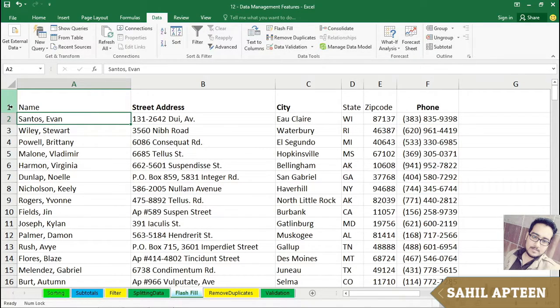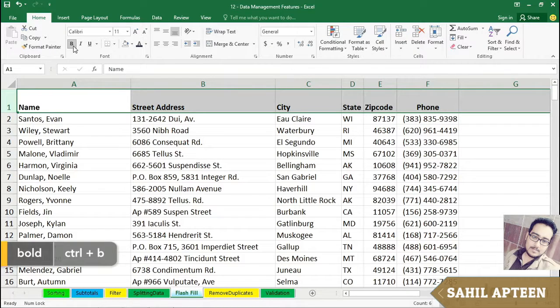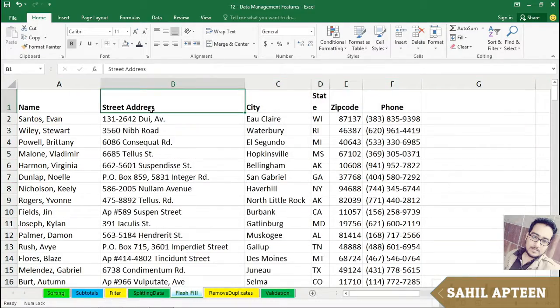We can make all the column headings bold. Simply click here, Home tab, Bold, or Control B, either way. And we're in great shape. Just all the columns, and so on. So, a vital tool for cleaning up data, Flash Fill.